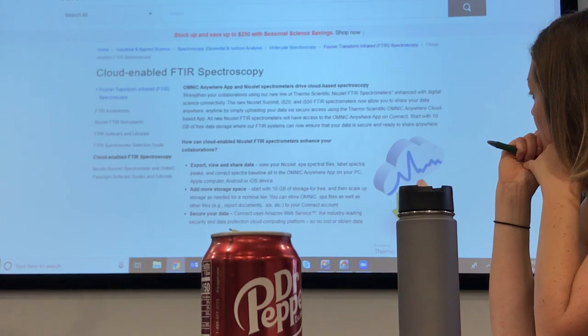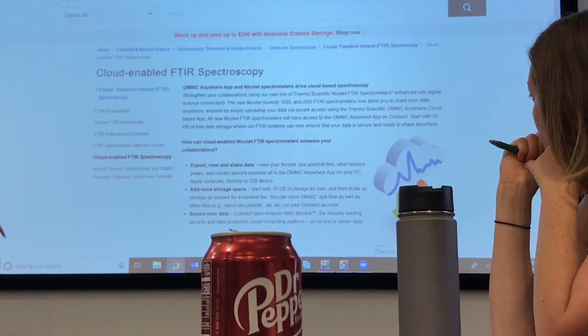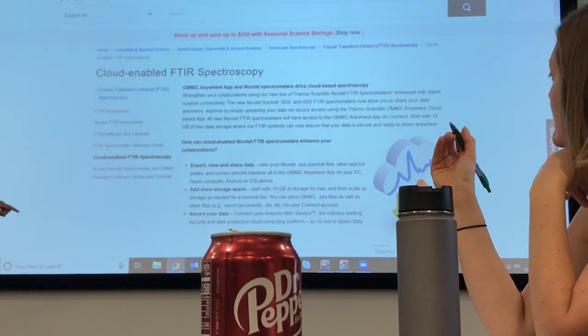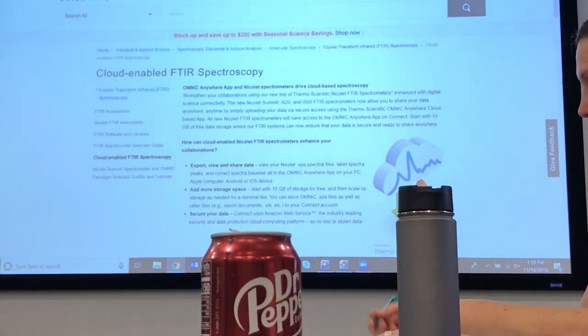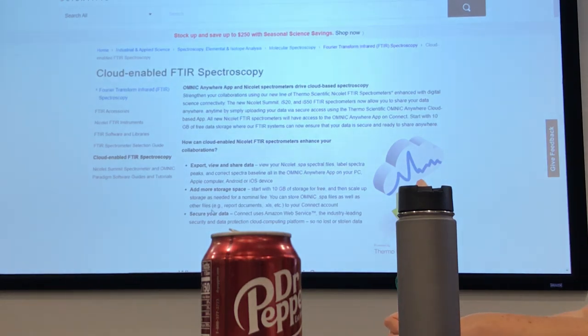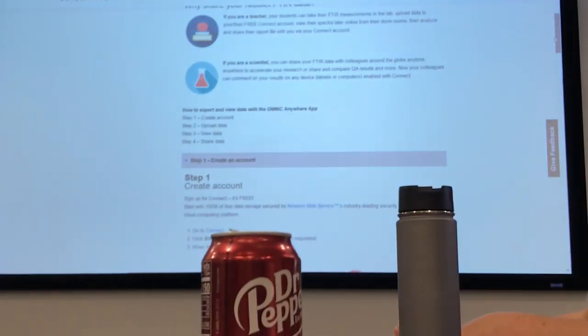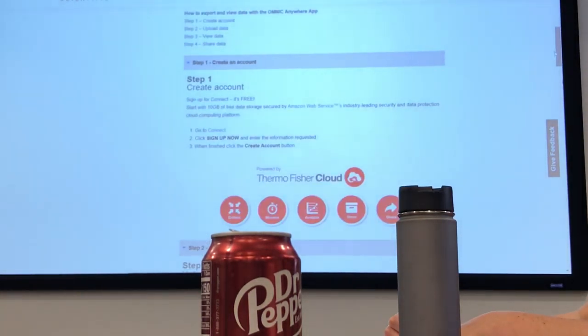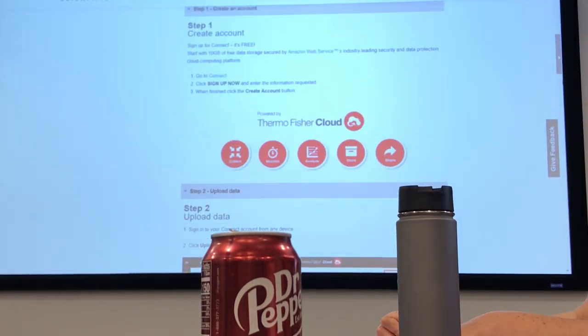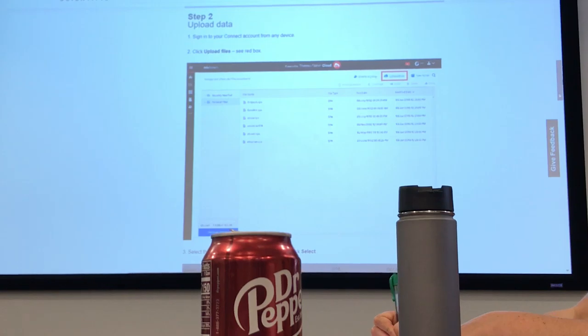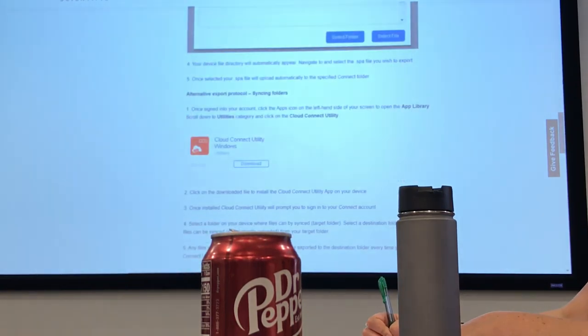So the Omnic is also available in cloud. If you Google it, it will just come up. This is the Omnic in cloud. You can get an account, and then you should be able to view your data. You should be able to do peak picking.